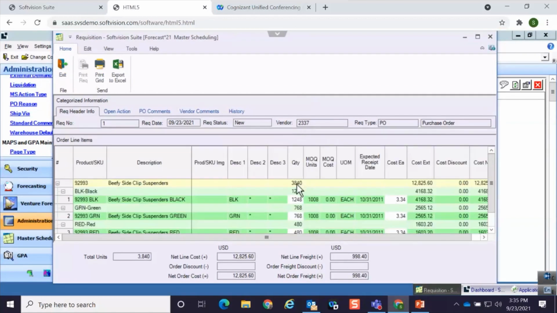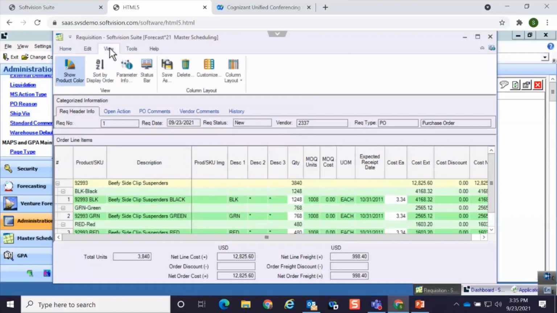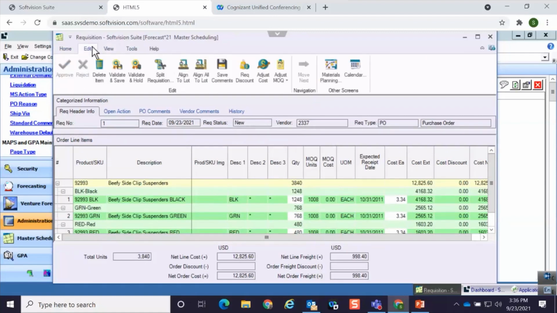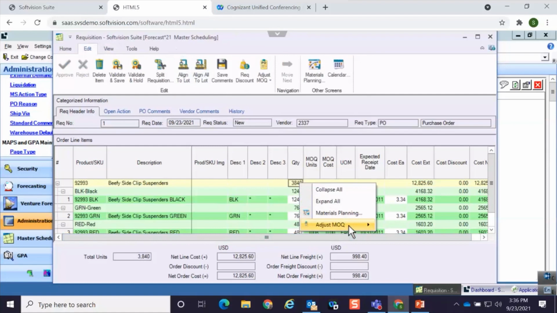Here you could see the individual products that are here, or the individual SKUs. It's aligned to lot. I could go up here to edit and do align to lot. I could also align to MOQ. You can't do that in materials planning, but you can do that here. You could either click it up here, or you could right click and say adjust MOQ, adjust MOQ all.